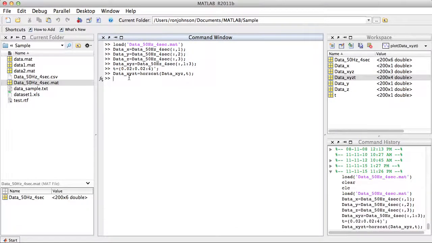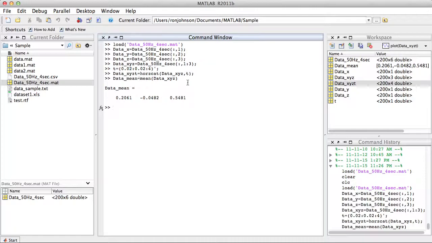Now that we have our data organized the way we want it, we can use different commands to actually find more information about our matrix. For instance, if you want to know the average or the mean of the x, y, z coordinates, you can type data underscore mean equals mean of data underscore x, y, z, and enter. Since we didn't use a semicolon here, we got to see the results in the command window. So the average of each column, x, y, and z, is here, but it's also here as well.